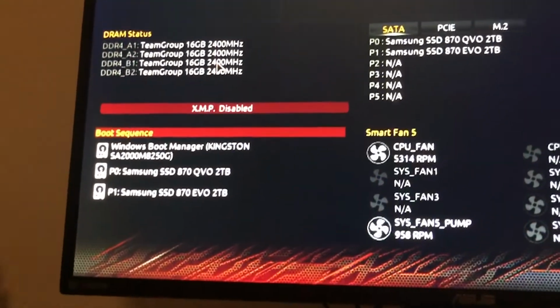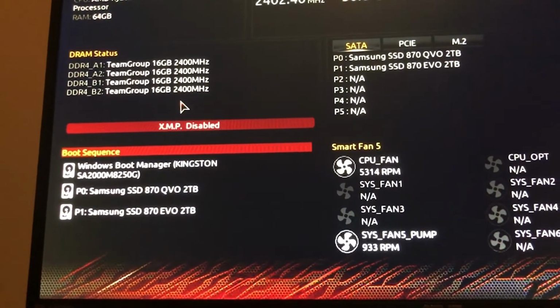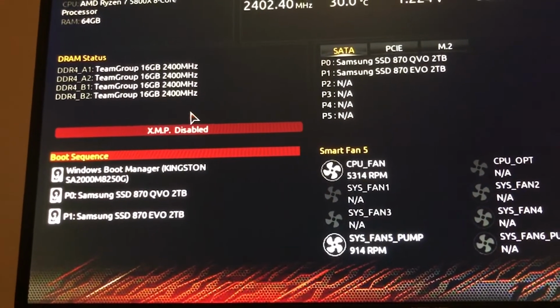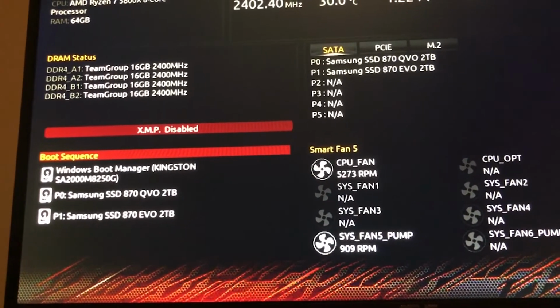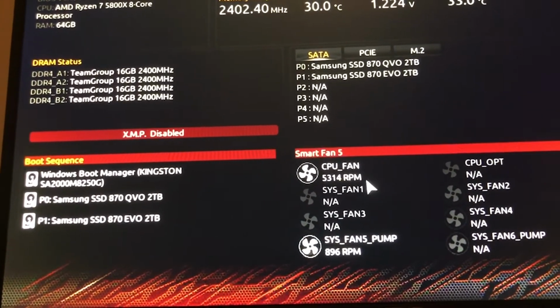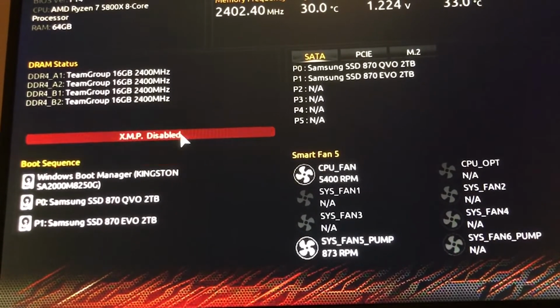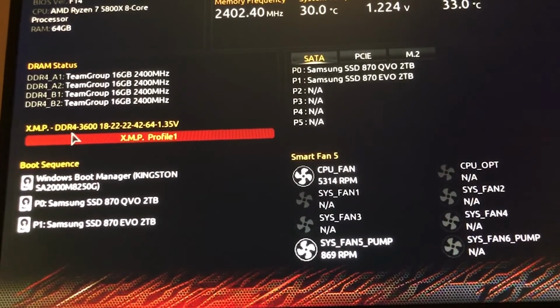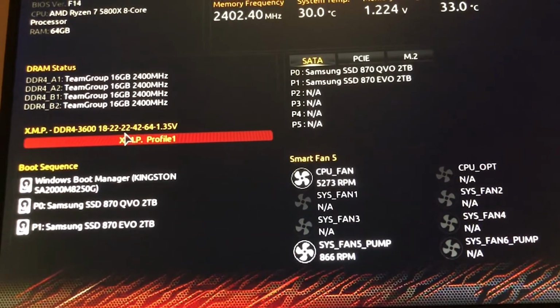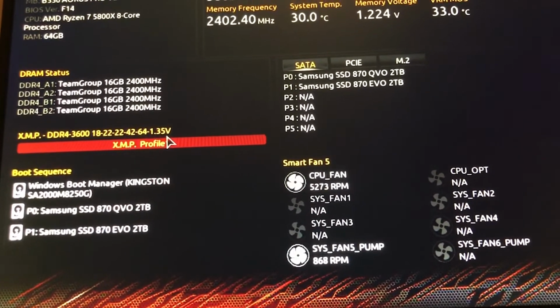And if you can see there, we're running at 2400 megahertz. These are rated for 3600. That is too slow. We're gonna definitely have to do something about that. Let's go to XMP profile 1, 3600. That looks good. Okay.